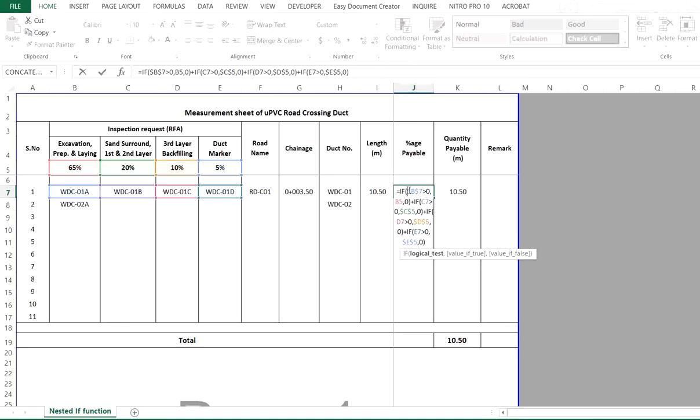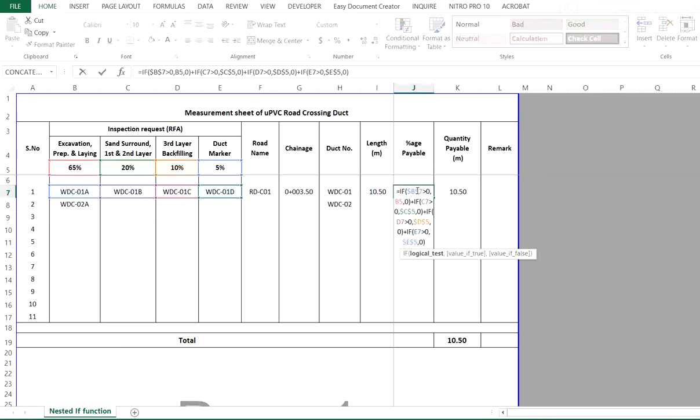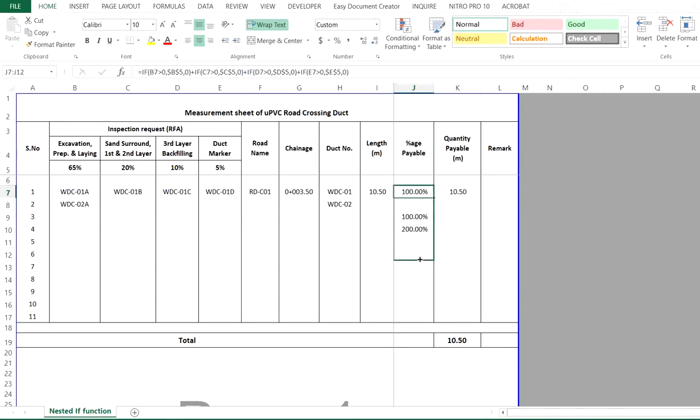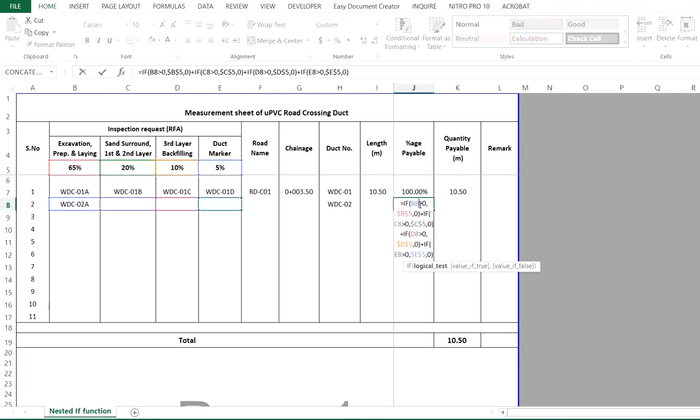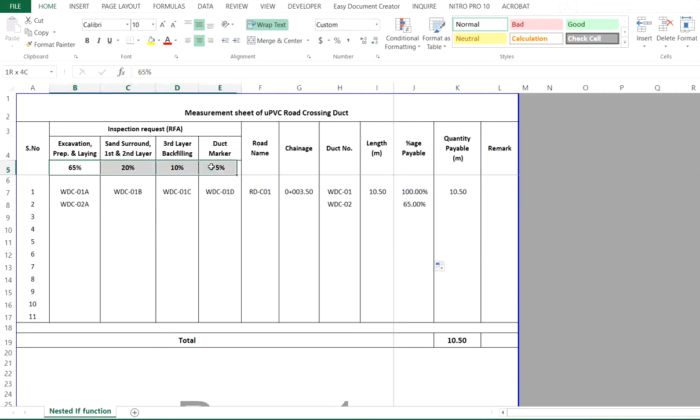Okay, I think there is a mistake here. Not C1, not this one. This is F. This should be without any reference. So B5 should be locked. Now it's okay. So we have to make sure which cell has to be locked. The cell that has to be locked is the percentage here.